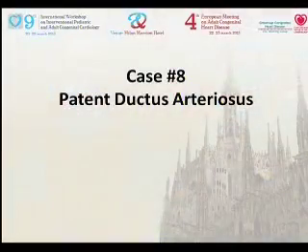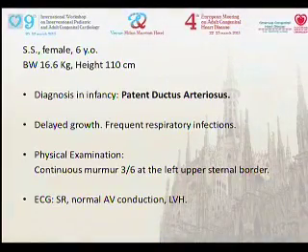So the patient is a female, 6 years old, body weight 16 kilos, height 110 centimeters. She has been diagnosed in infancy with a patent ductus arteriosus. In the last year, she had delayed growth and frequent respiratory infections. On physical examination, we noticed a continuous murmur 3 out of 6 at the left sternal upper border, and the ECG is a normal sinus rhythm with mild sign of left ventricular hypertrophy.